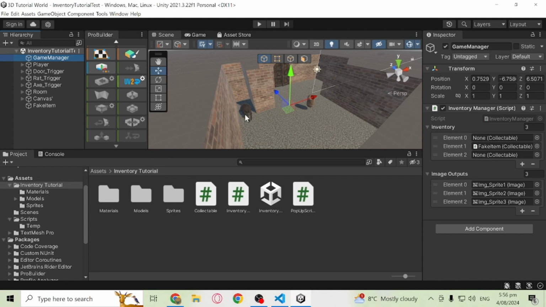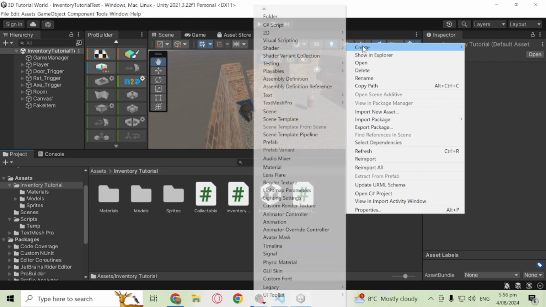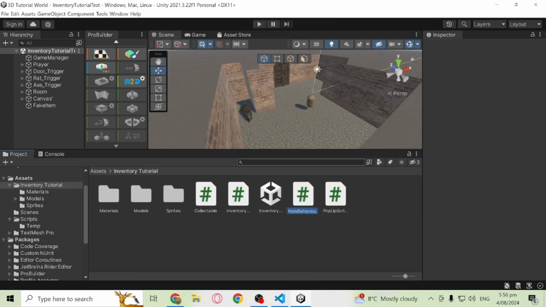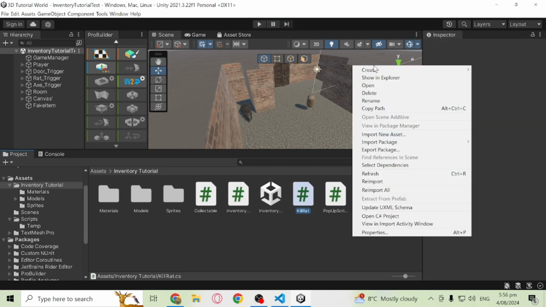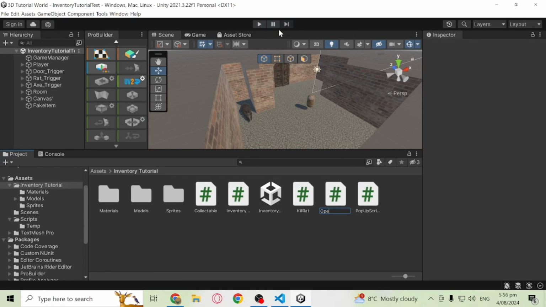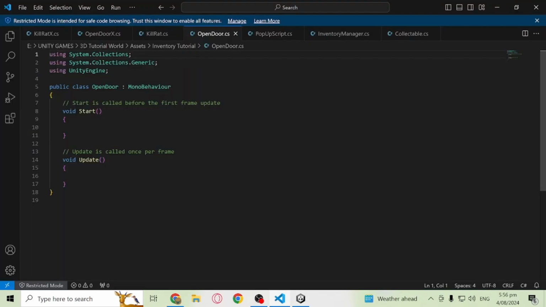So we're going to make one custom script to check and, if we can, kill the rat, and one to open the door. So I'm going to go ahead and create those scripts. Kill rat and open door. Both of these scripts need to have a reference to the inventory manager and their respective pop-up script, because these are going to go on the trigger areas.